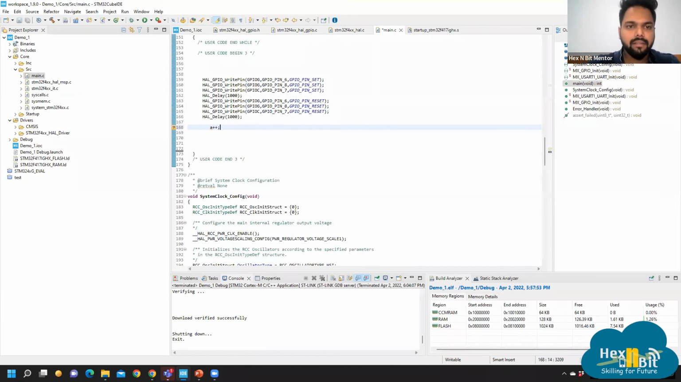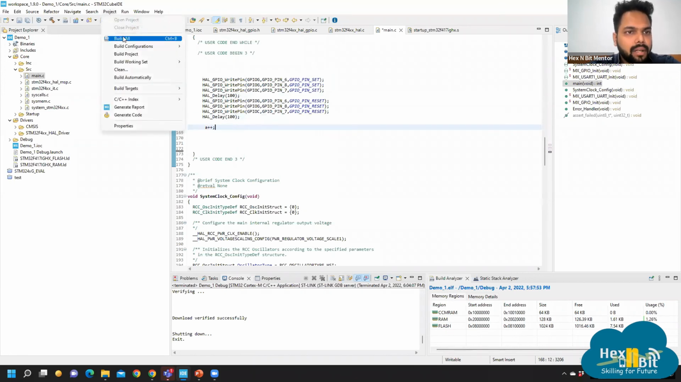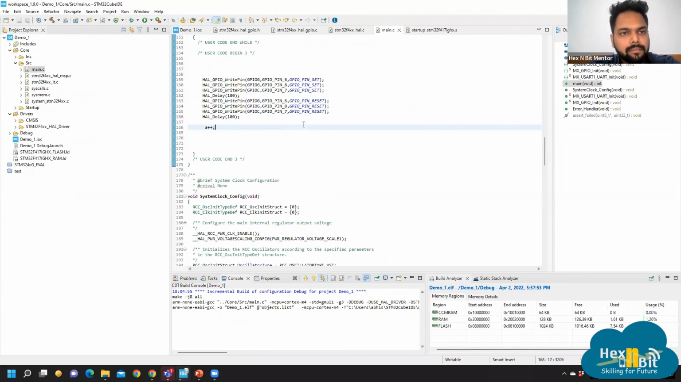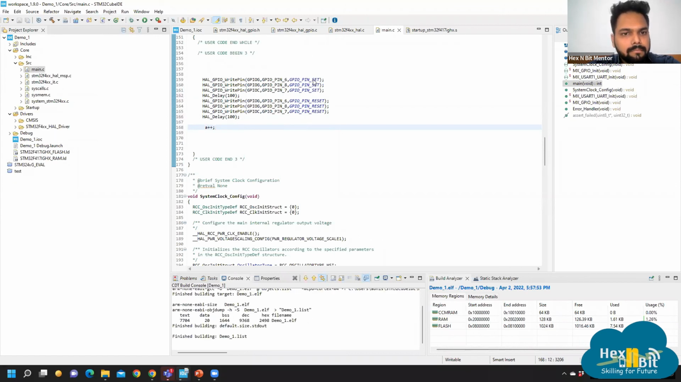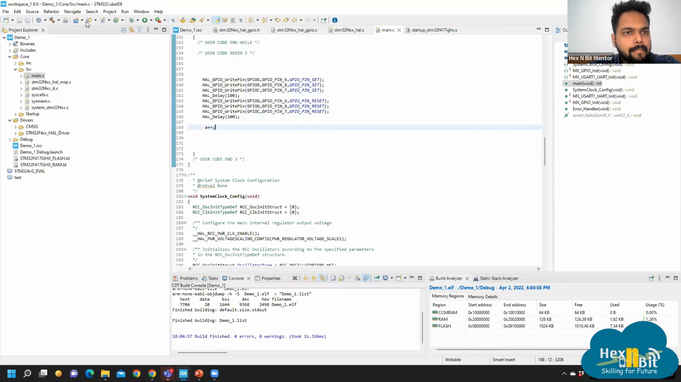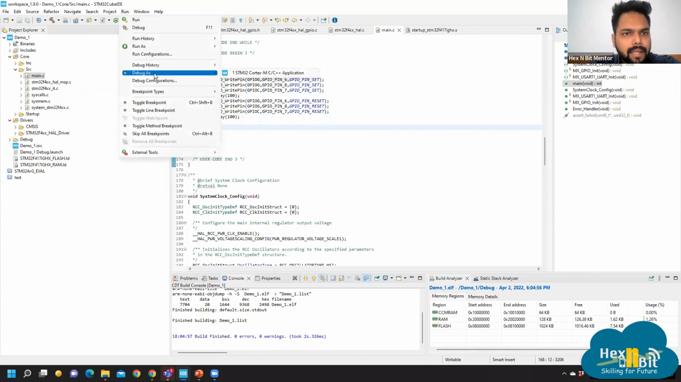A++. What I'm doing is just increasing the value of A++. And I'm reducing the delay from 1 second to 100 milliseconds, so that we can see how fast the LED is blinking, and I want to see the values of A++. I'll go to project, build all. I'll go to debug as.